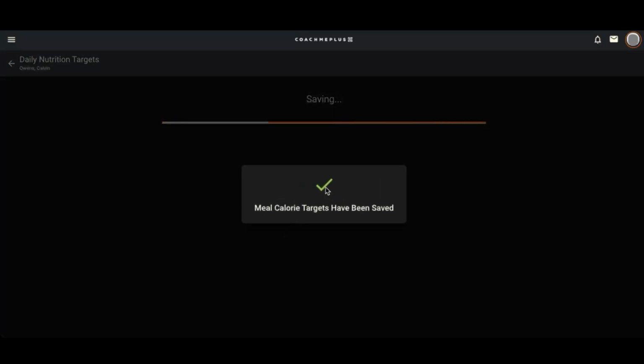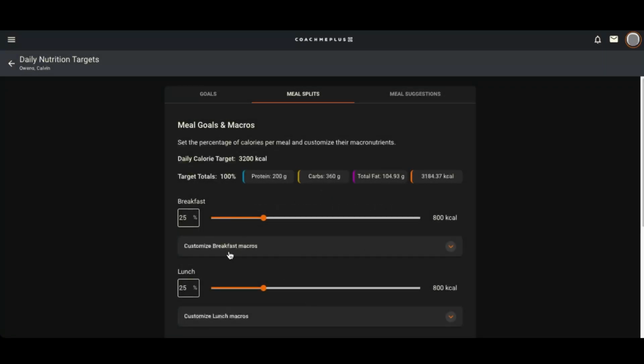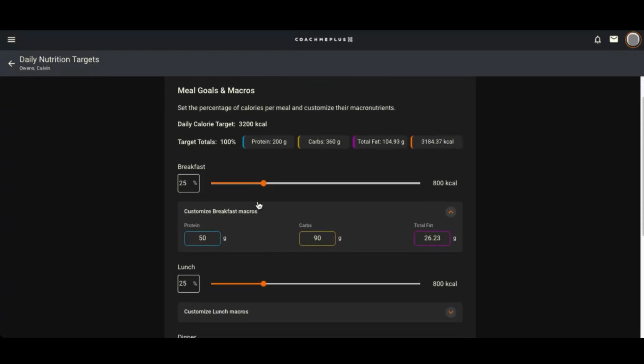I can further customize it. As you can see, I've got more menus down here where I'm going to customize their macros. This does require you to do a little bit of manual math, so you can just leave it as is. It is just guidelines after all, but maybe you do have a target. Maybe they're eating breakfast before a long run day and you want their target of protein and carbs to be slightly different.